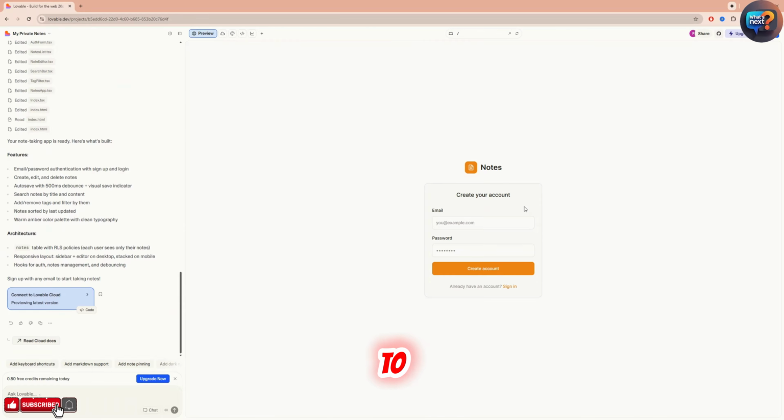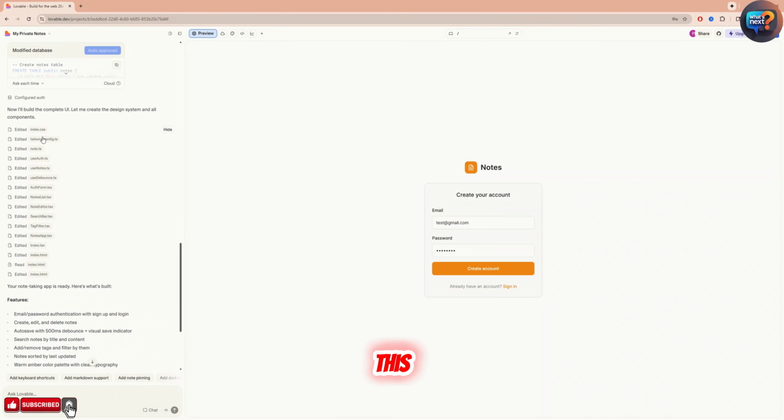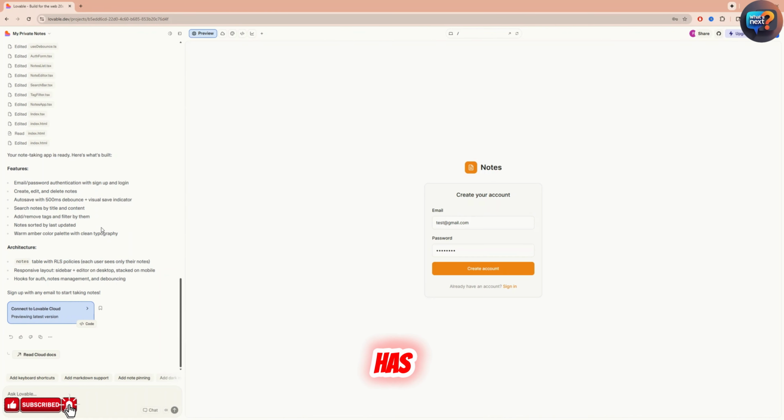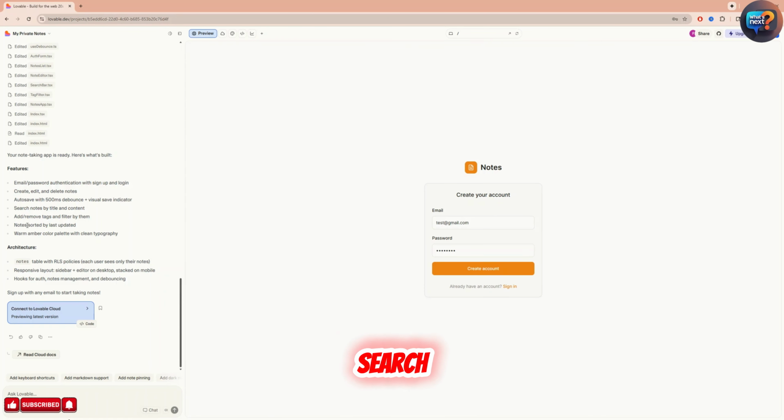We can test it by creating accounts, and fully go through it as we requested. It has created all these files: index.css, tailwind.config.ts, note.ts, including the index.html. It has added all the features we requested, like creating a note, editing a note, deleting a note, autosave, search, and adding and removing tags. It has done all the development and given a preview screen here as well.